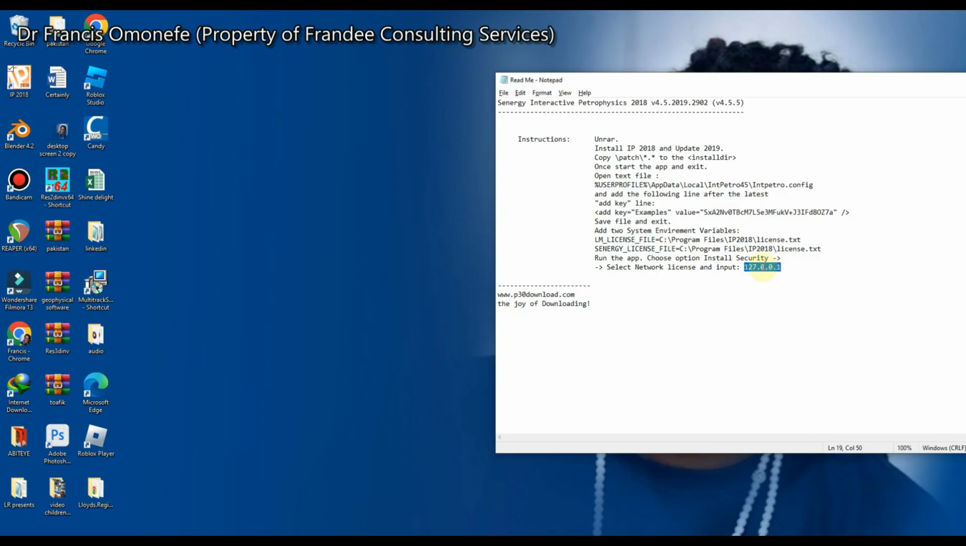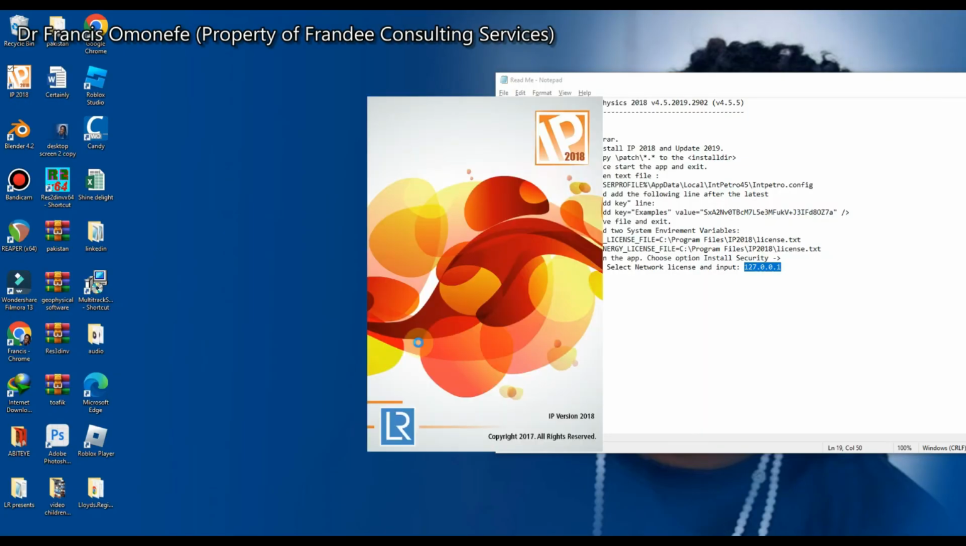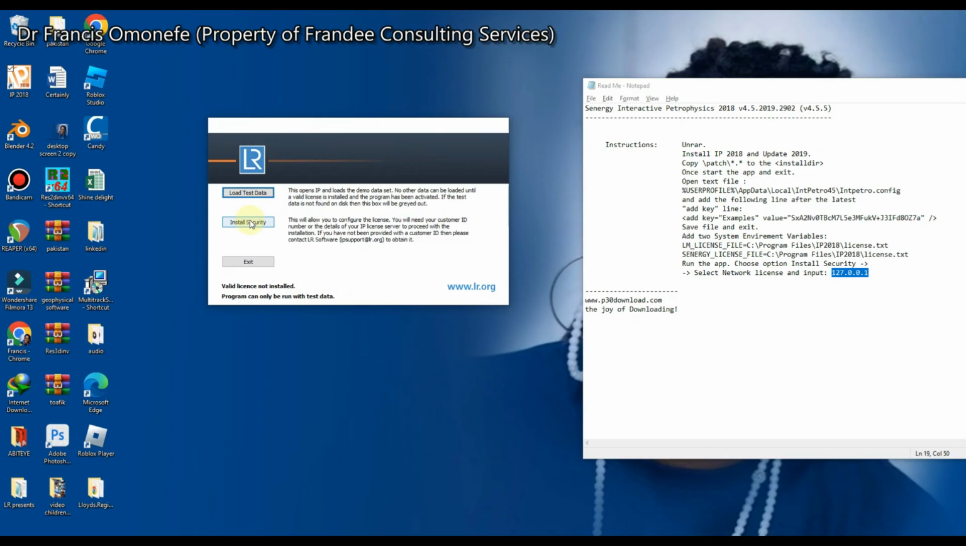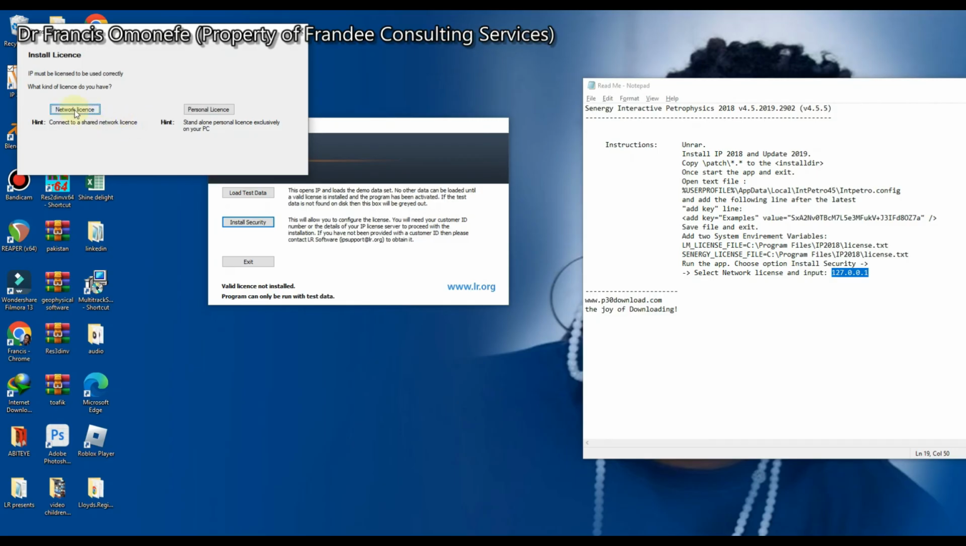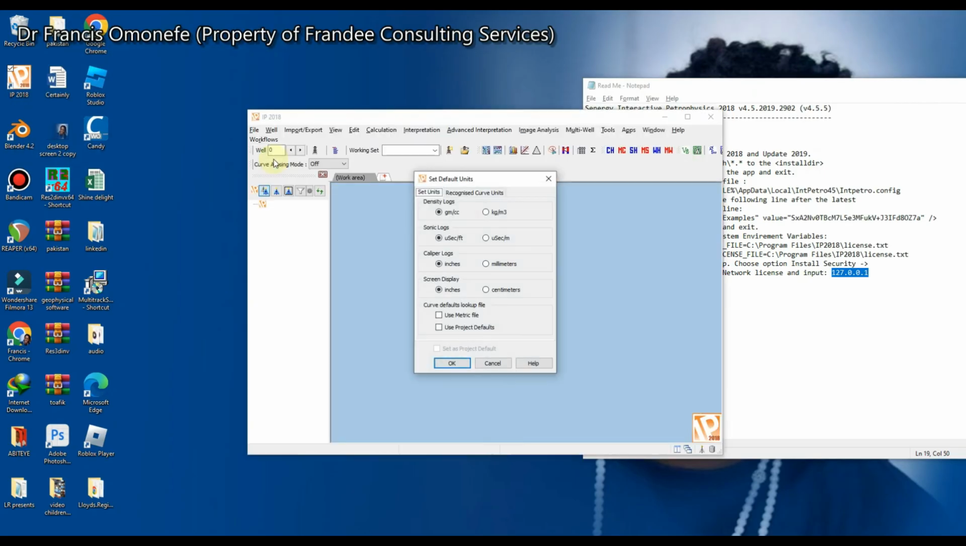Copy this IP address. Then you launch your application, run as admin. I like doing that for the first time, so I'm going to click yes. Then I'll click on Store Security. I'll put the IP address again. Next. And I think we are done. So our software is now ready.